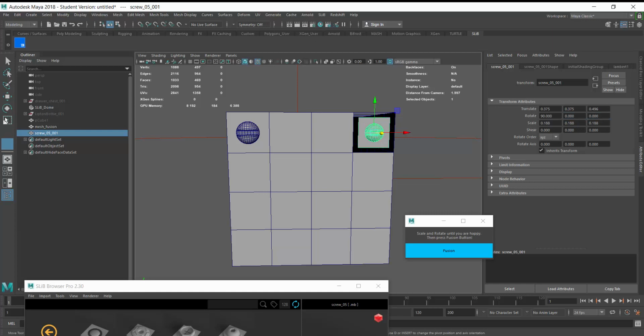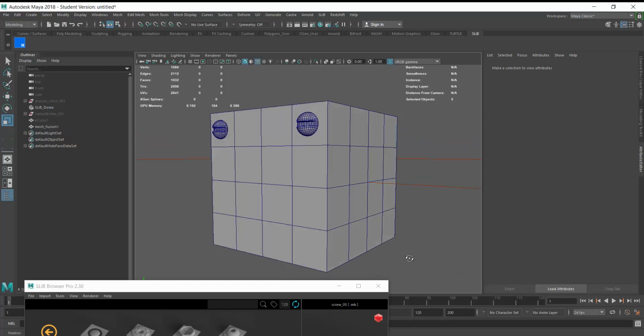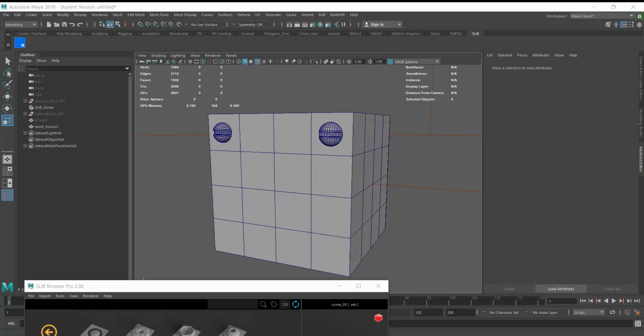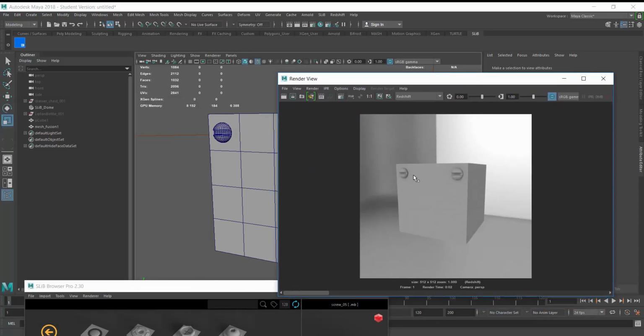Then you can zoom it in, and then fuse, and now you can see if we render, we've fused it to this piece of geo. So there are a few cool things that we can do now with kit bashing within slib browser that I think is kind of cool, and they're obviously going to be continually updating this.